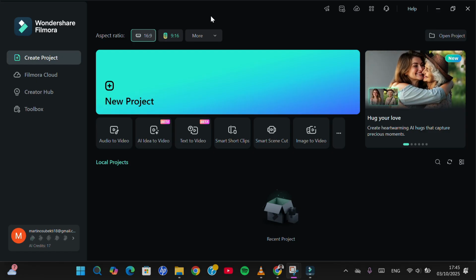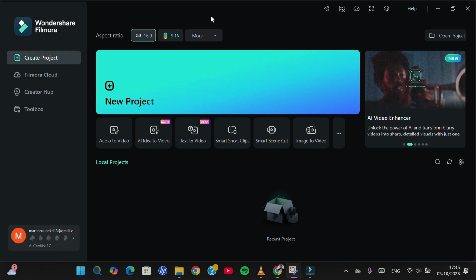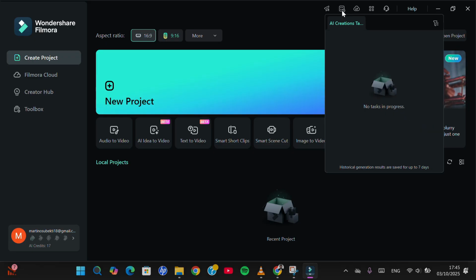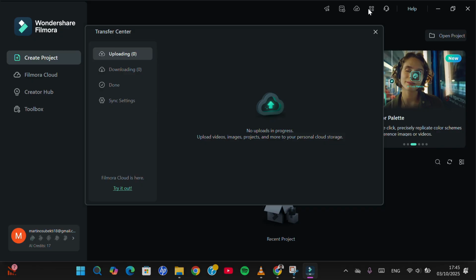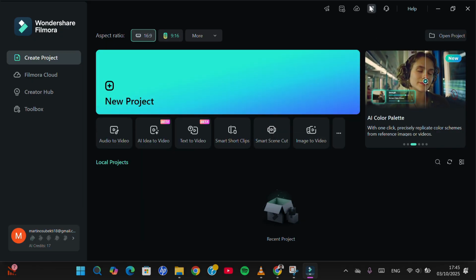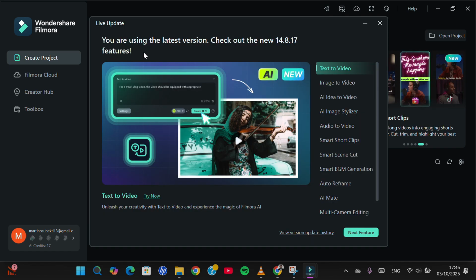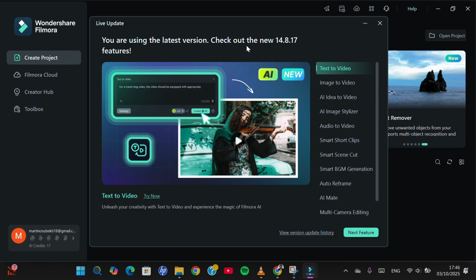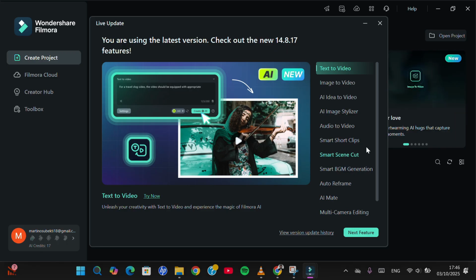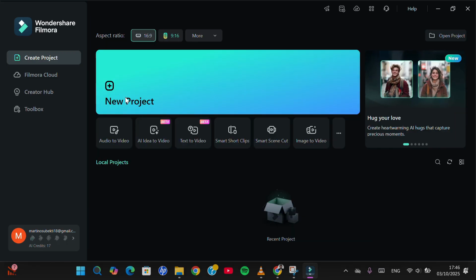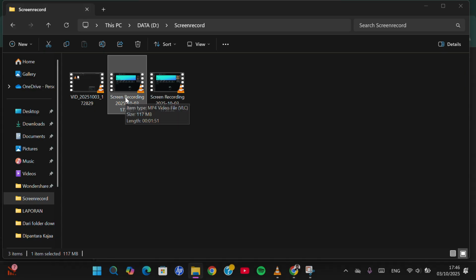If you want to get VO3, you need to update your Filmora, and I'm going to show you the version that you need to have to get VO3. I'm going to check my version. I'm going to click on check for updates. Okay, and this is the latest version of Filmora. You need to have this 14.8.17 version. And then I'm going to close it and click on create new project.